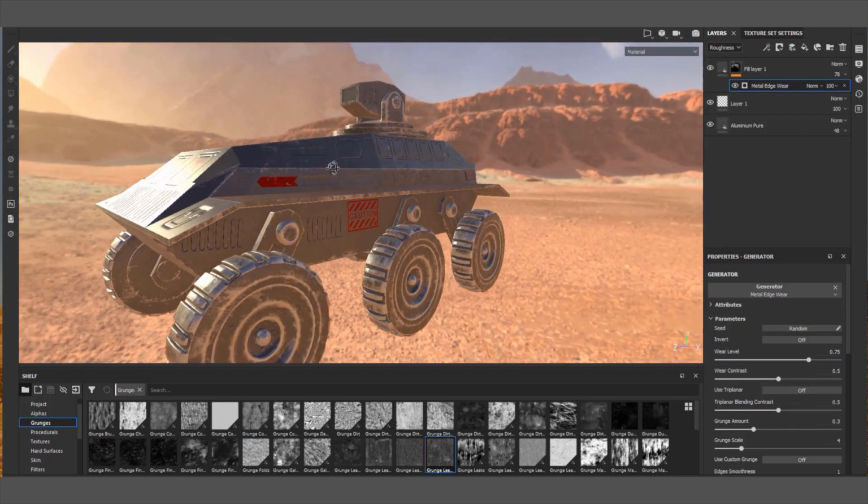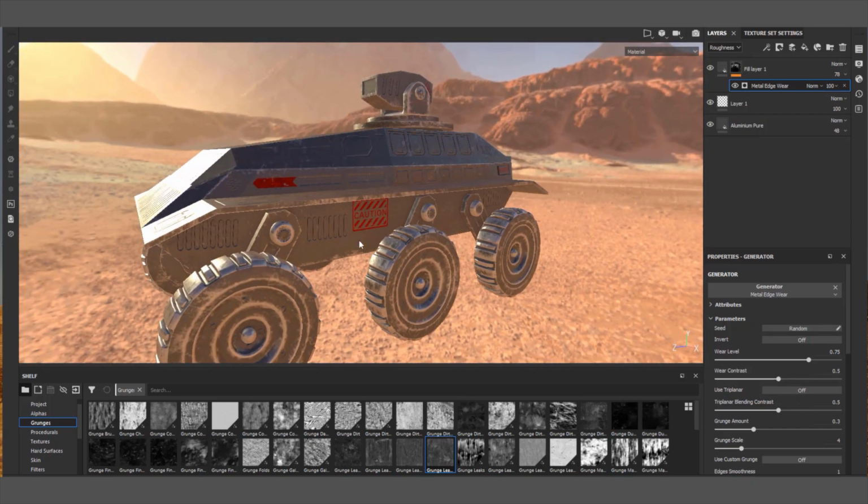Okay, cool. So now we're ready to start adding our ID maps to get different materials for different parts of our vehicle. So this time what I'm going to do is add another fill layer, except I'm going to go to materials. And let's see.